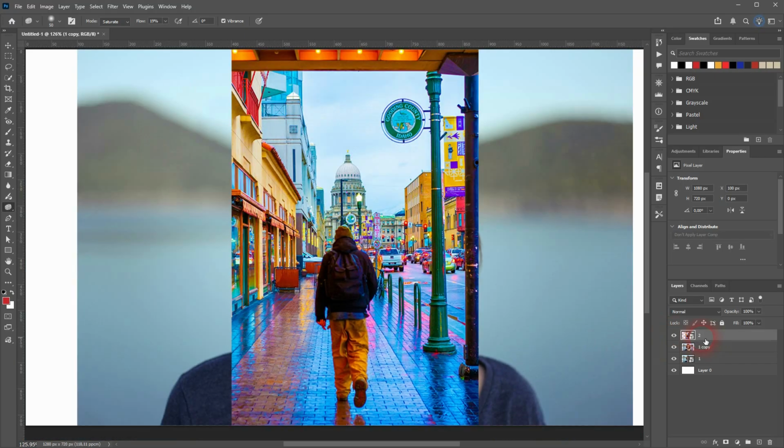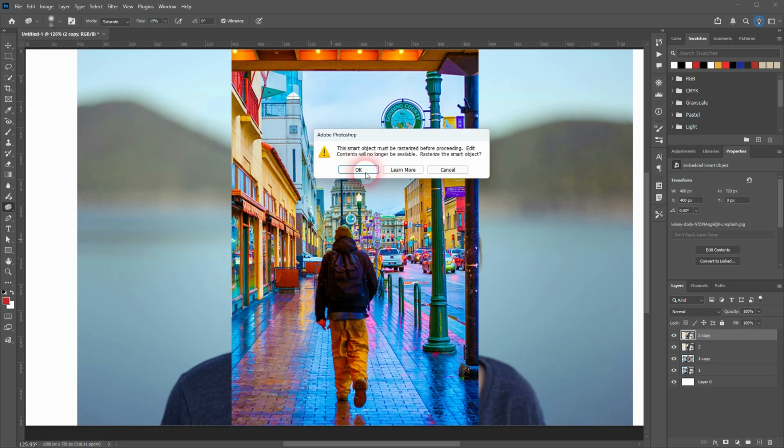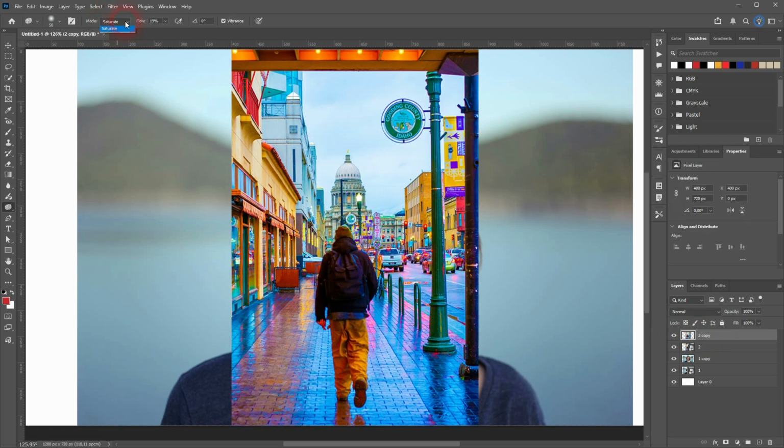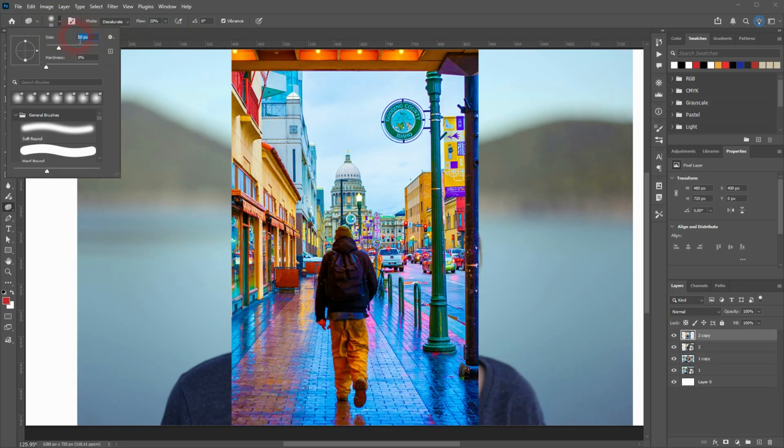Here, the second image, Ctrl J yet again to copy it, left click to rasterize. You can see it's oversaturated. So I go to the mode desaturate, flow, I keep, let's say, to 20%. I go a little bit up with the size of the brush and I go over the background here.